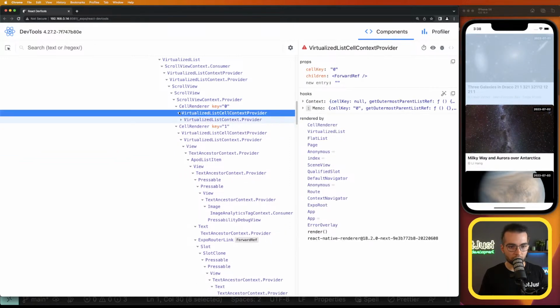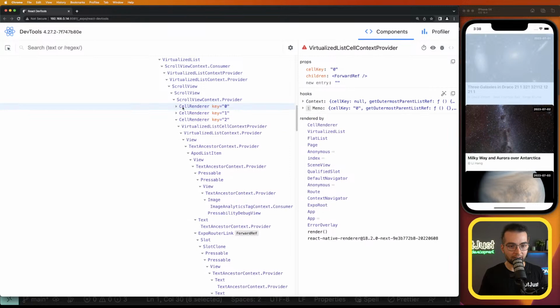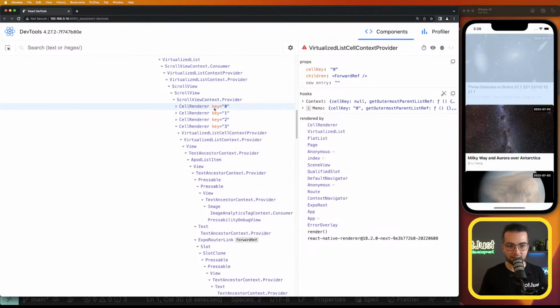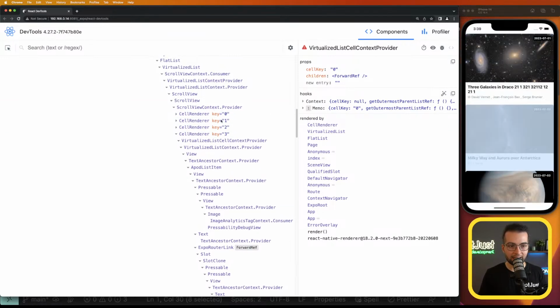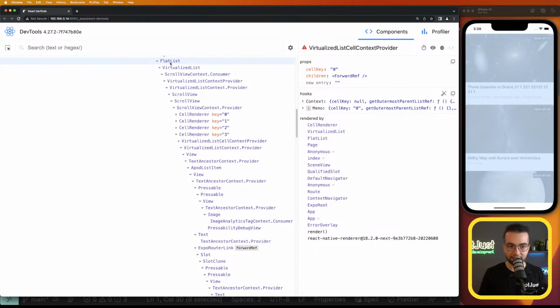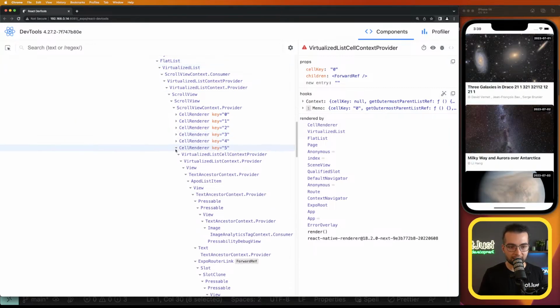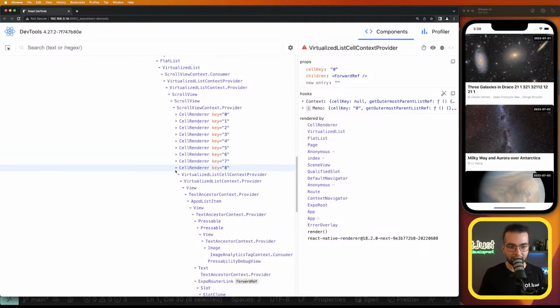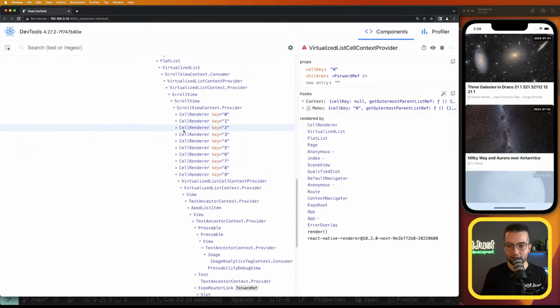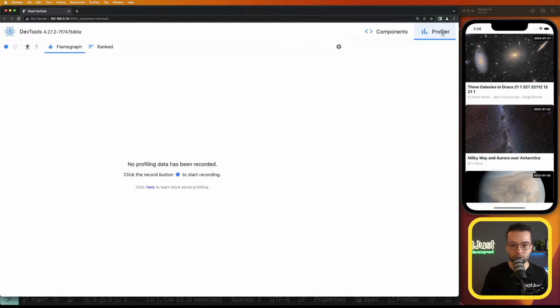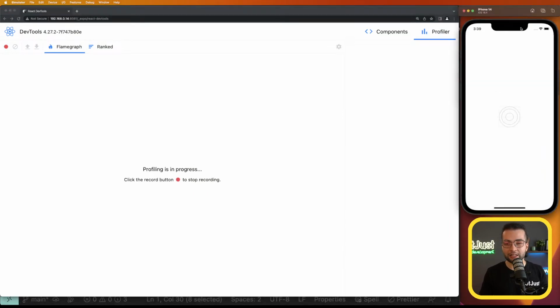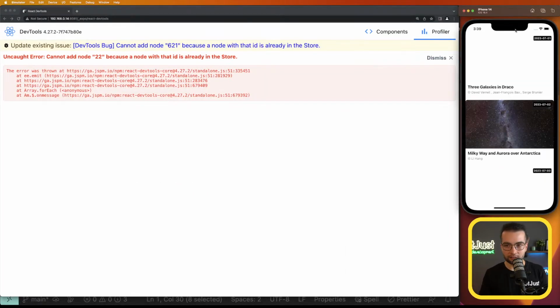And also very cool is debugging the different cell renderer inside a flat list. So here is our whole flat list, and we see the cell renderer that is rendering every single item from our list. First, second, third, and so on. So yeah, this one can help you improve the performance. It can help you debug the state, props, the hierarchy.